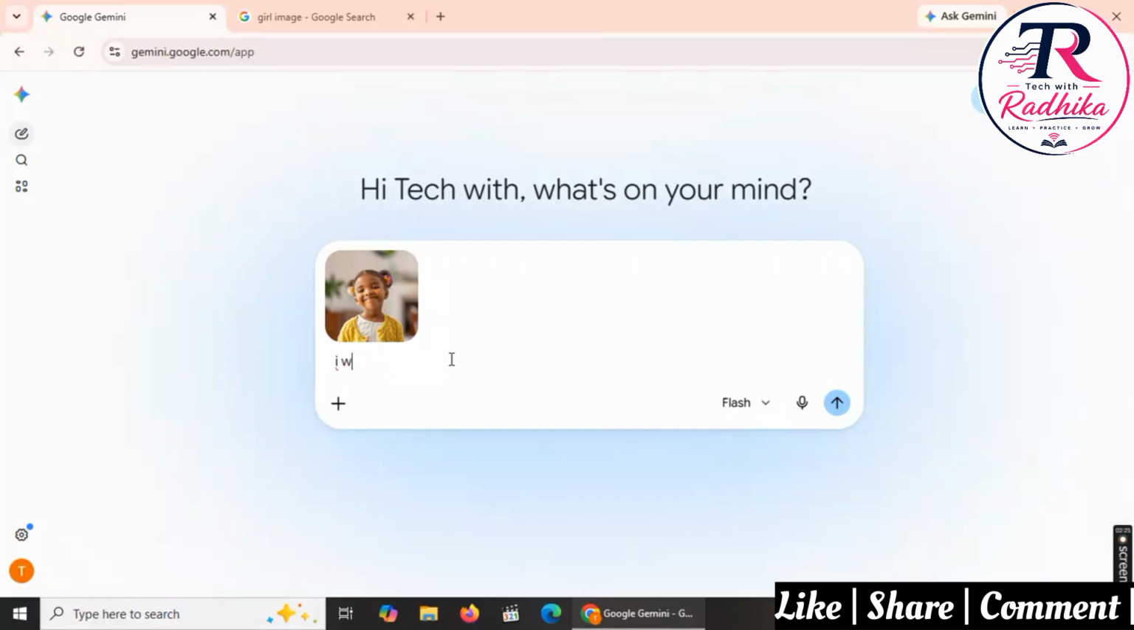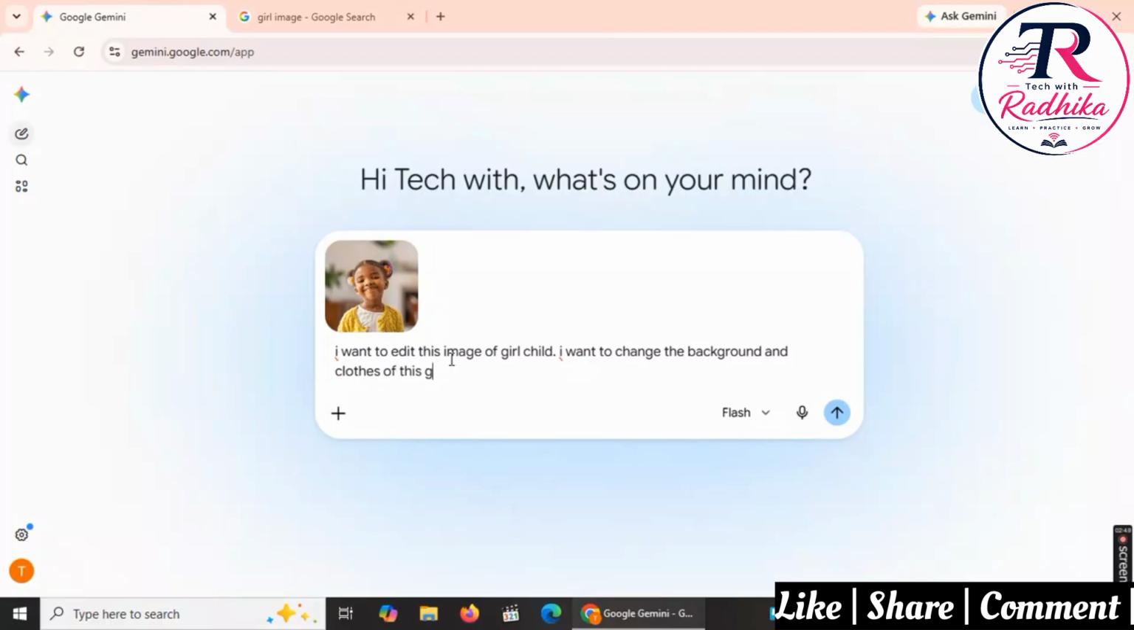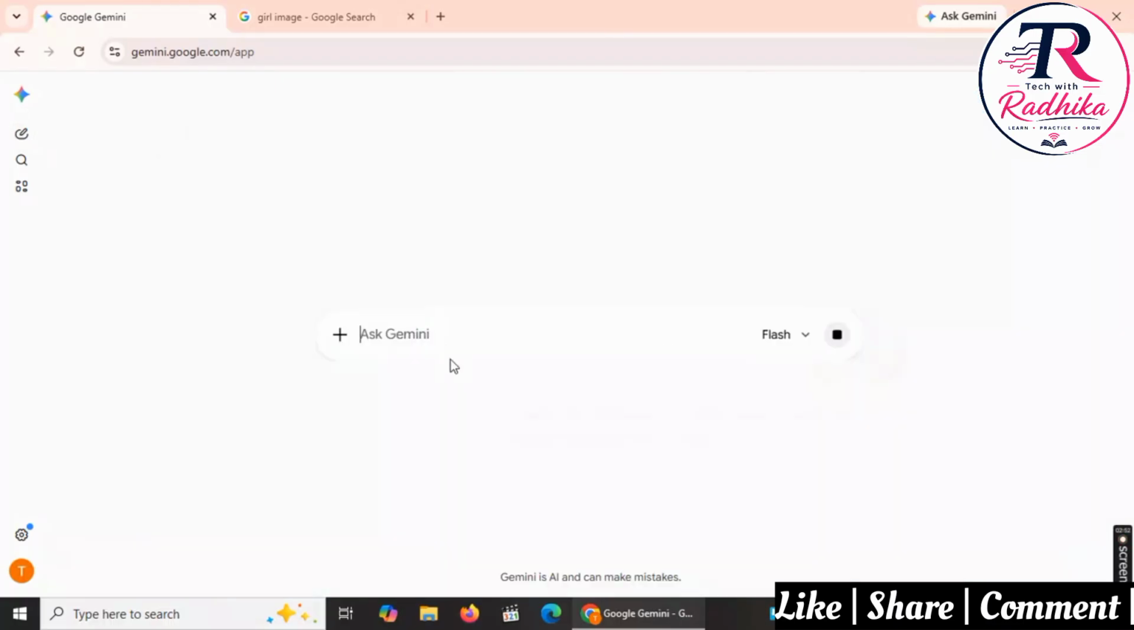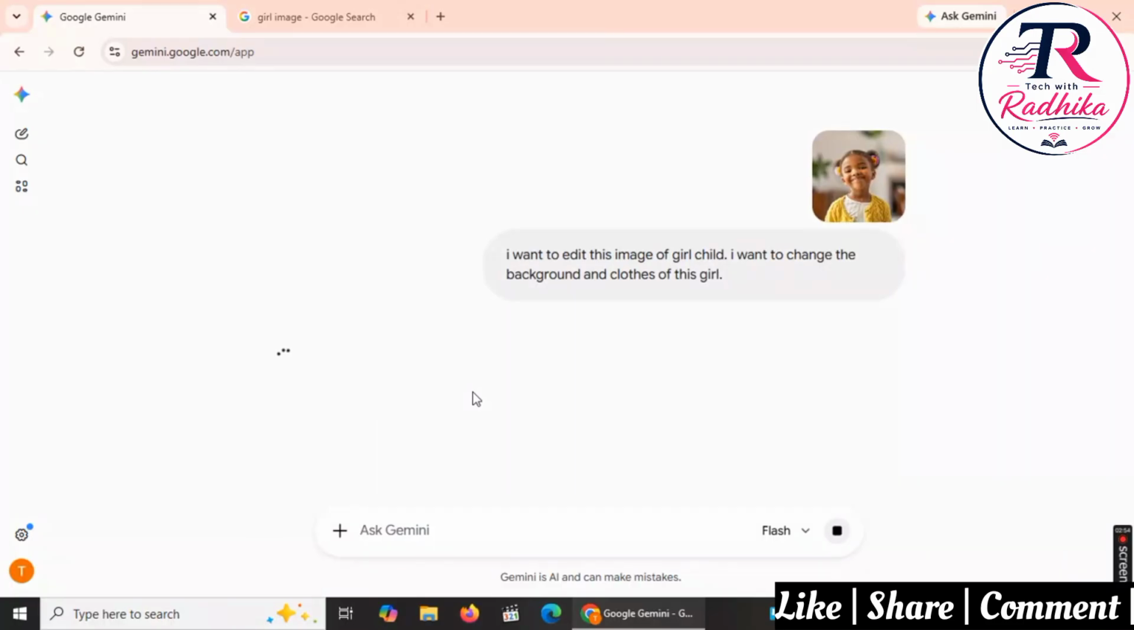For example, I want to edit this image of the girl child. I want to change the background and clothes of this girl. We can describe also what type of clothes we want or which type of background we want. We can describe also.